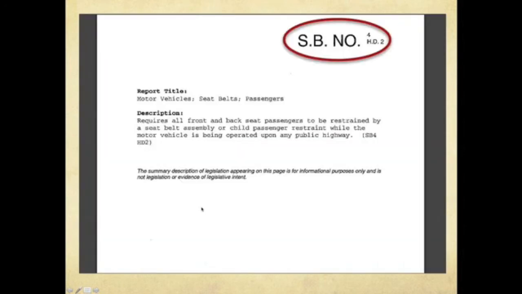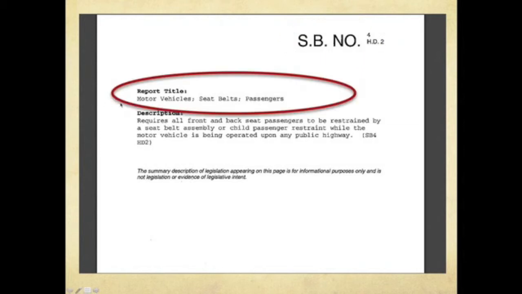First off, we have numbers and titles, and what do they all mean? At the top, we understand this bill is SB number 4 HD2. SB is Senate bill. If it has an H, it's a House bill. And 4 HD2 means the 4 is the number of the bill. HD2 means it's been heard in the House as well.